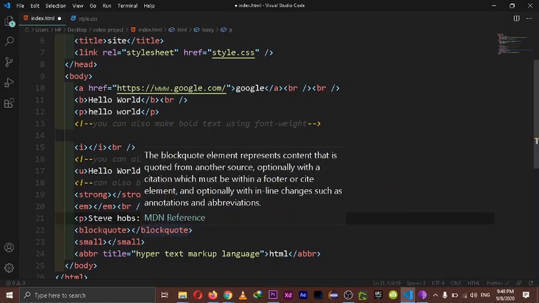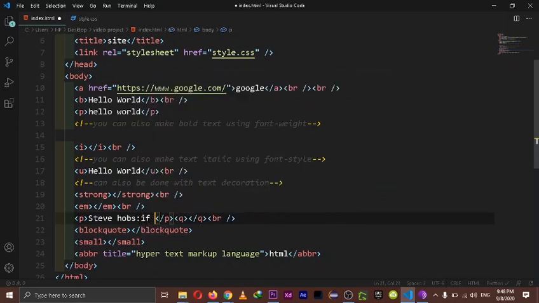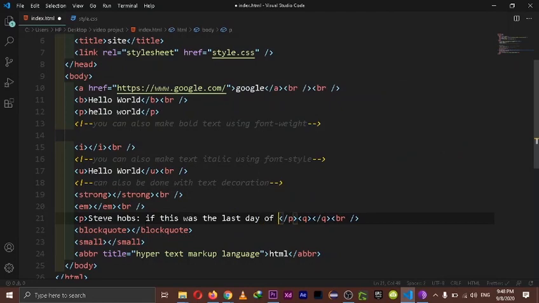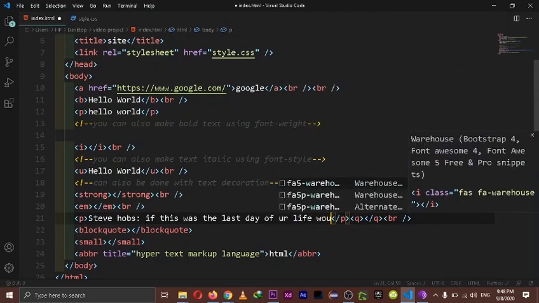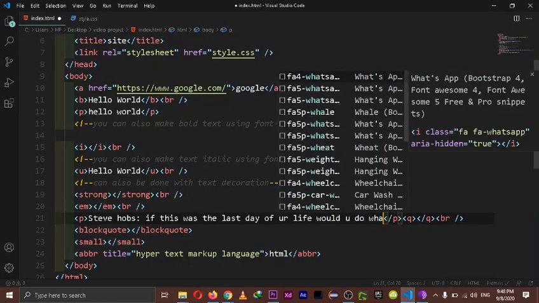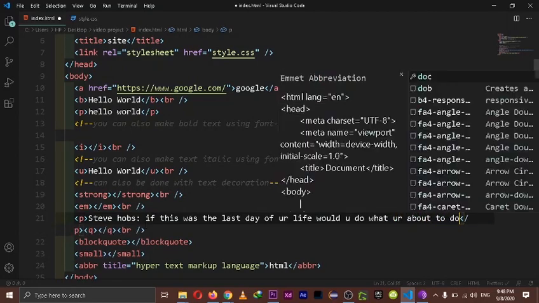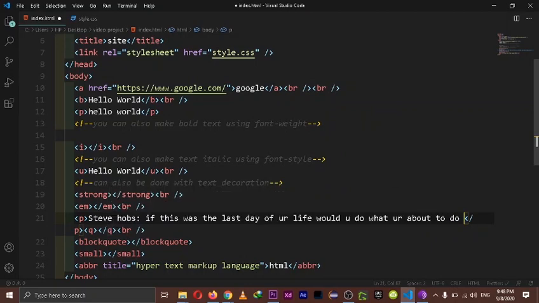And what did Steve Jobs say? For example, let's go with this: if this was the last day of your life, would you do what you're about to do today? Did he say this? I don't know, man. Let's just run with this. We want to make this part a quote. So let's just cut that.